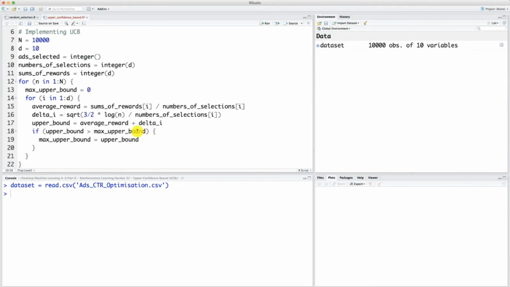This way, you know what will happen is that we will compute the different upper bounds of each of the 10 ads at round n. At first, this max upper bound is equal to 0. Then we compute the first upper bound, and of course it will be larger than max upper bound because it's equal to 0. So then max upper bound will be equal to upper bound. So that's for the first ad.